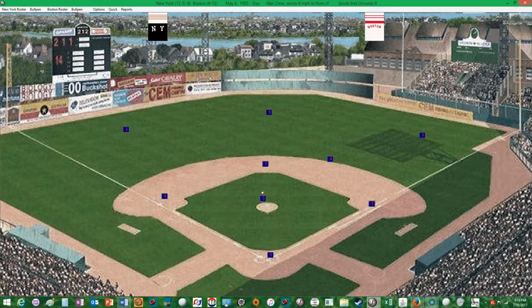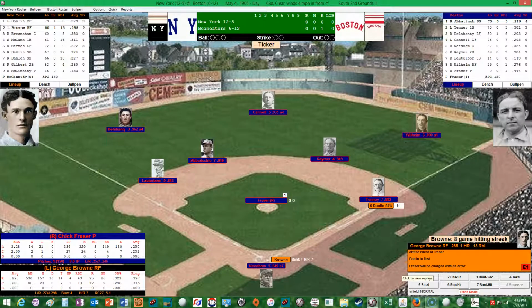And I don't think it's going to be a hit. It looks like it's going to be an error. So it's going to be an error on Fraser, and Donlin will reach on that. Next up will be George Browne. He himself is riding an 8-game hitting streak. So, top of the order, doing very well for the Giants during that whole 8-game winning streak. One of the reasons why they have that winning streak. So George Browne up now.